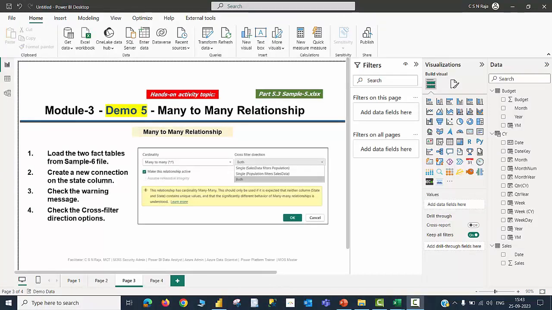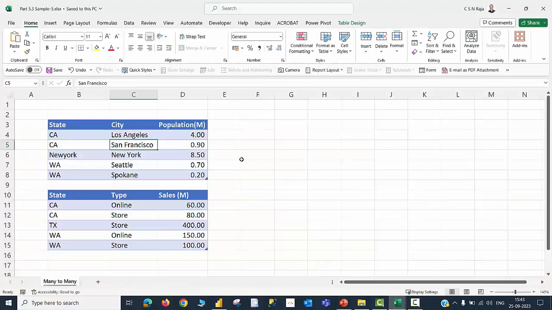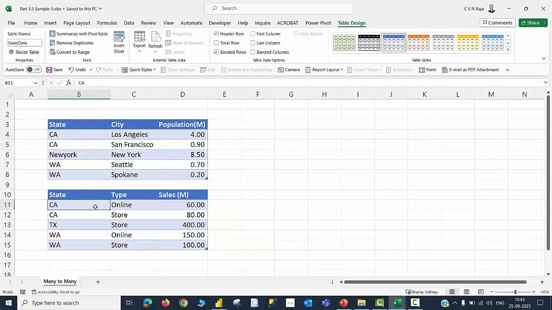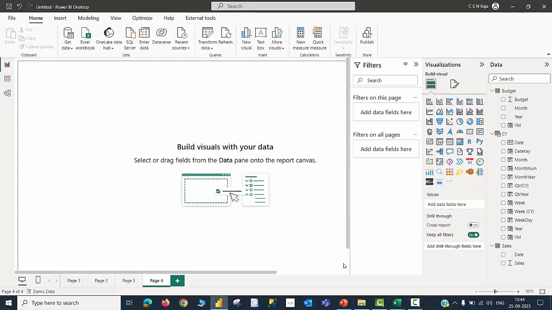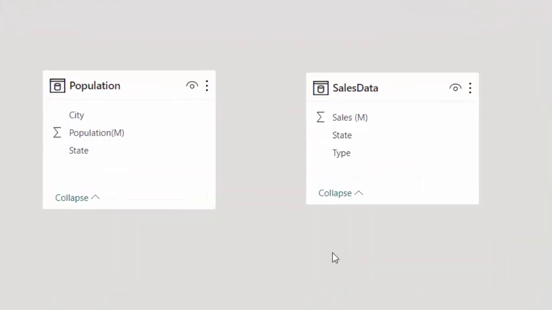The fifth and the last demo for module 3 is creating many-to-many relationship, for which I have a very simple table setup in the sample 5 Excel file, which speaks about a population table and a sales data table. I'm going to take up these two tables into Power BI and then we'll try to create a connection between them. These are the two tables that should be loaded from the sample 5 Excel file. Going to load them. The two tables are now loaded into the model.